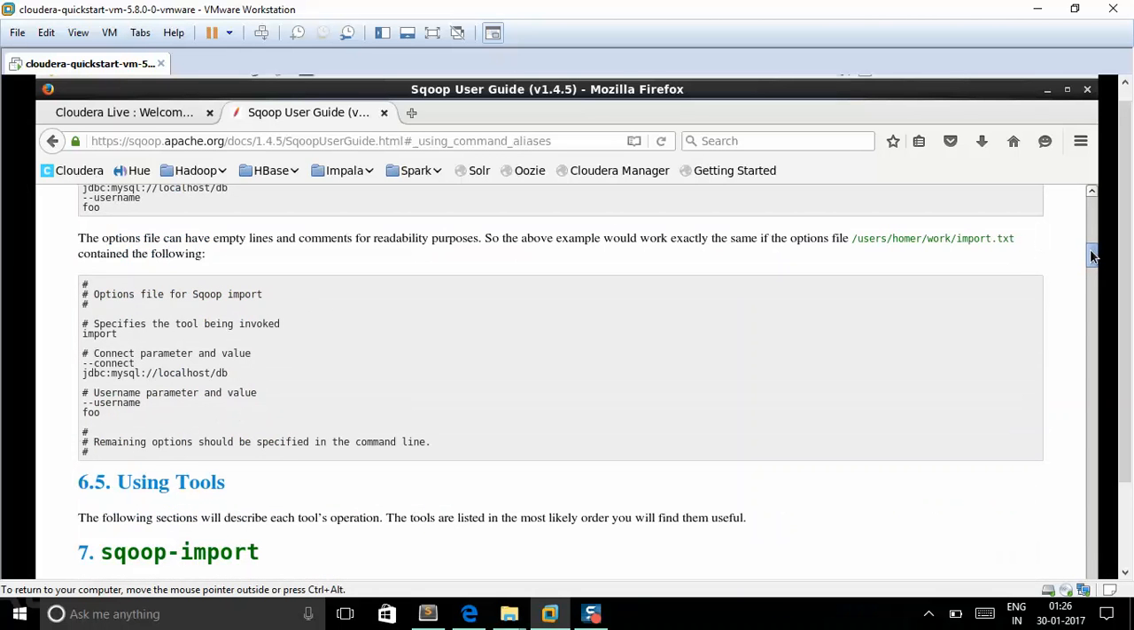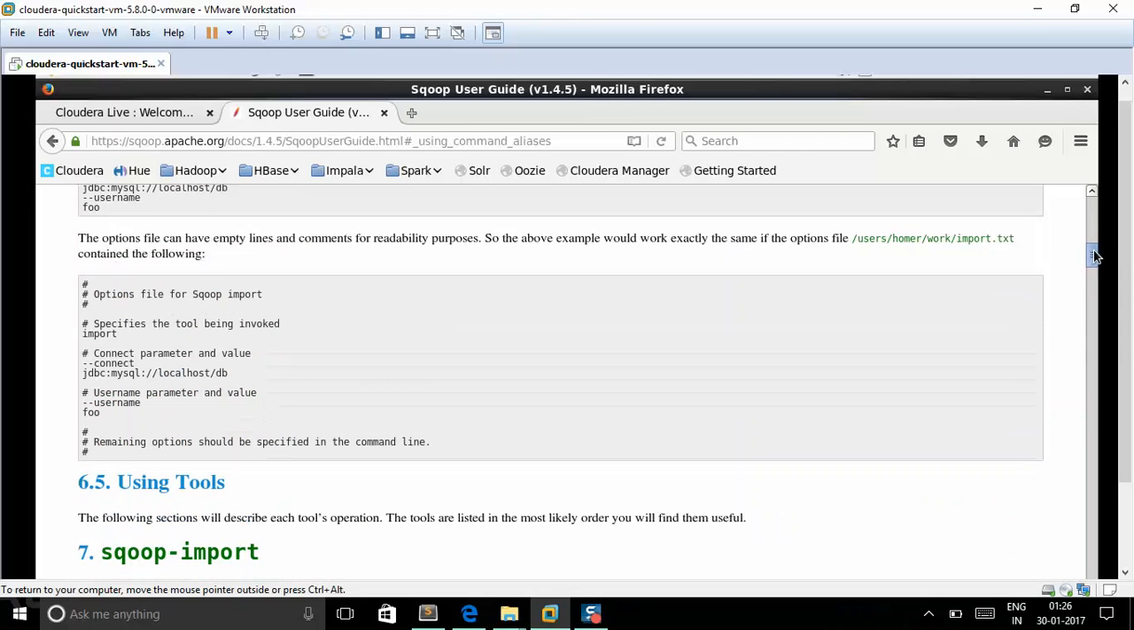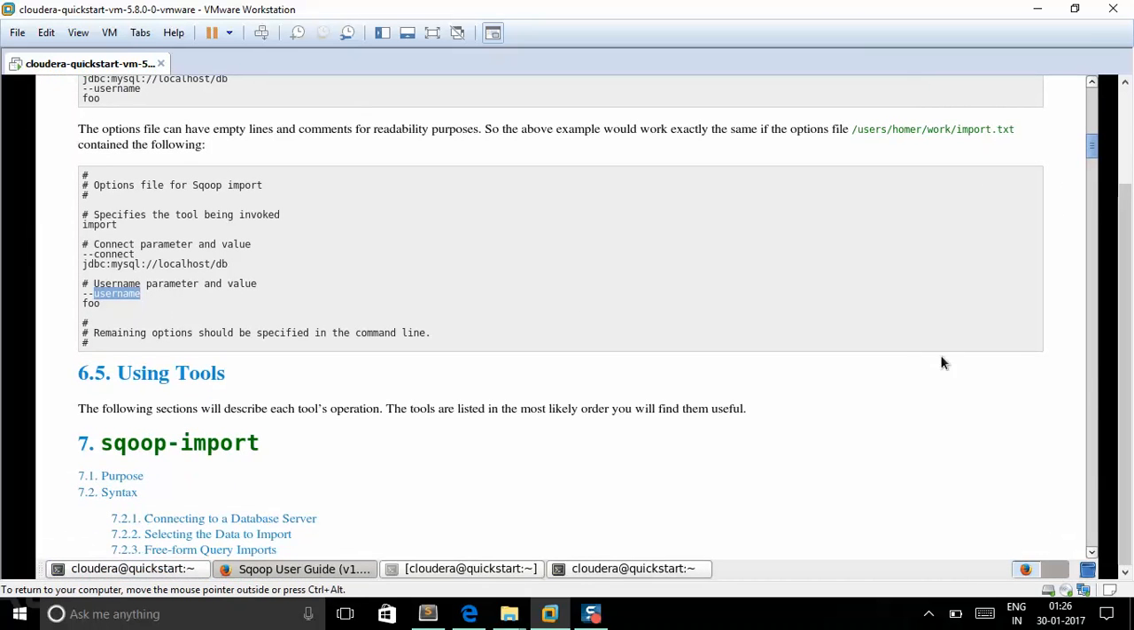And the fifth section is this one. Another thing I forgot to tell you is, if you are to write this options file, you have to write it in this way. You have to type the connection parameter in one line, and the path in another line. You have to give the username in one line and the value in another line. Like this, you create an options.txt file, and you pass that options.txt file.